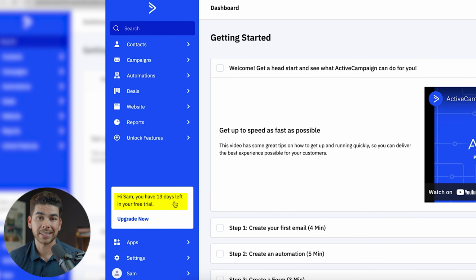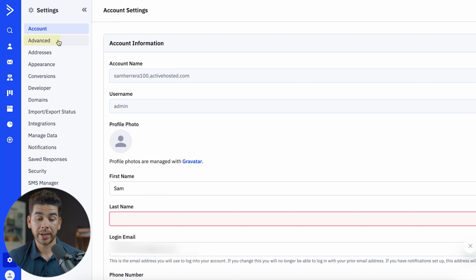And you'll see we have 13 days left on our free trial. Okay, so we'll go through all these tabs here in a minute, but let's go ahead and head down to settings to start. Once you're in settings, go ahead and go to advanced.